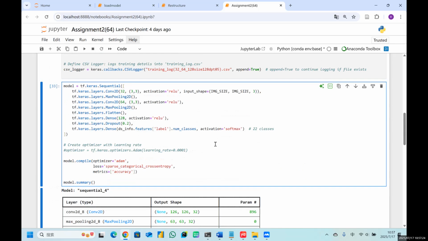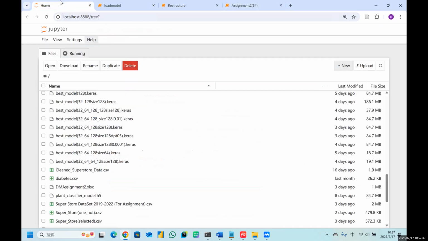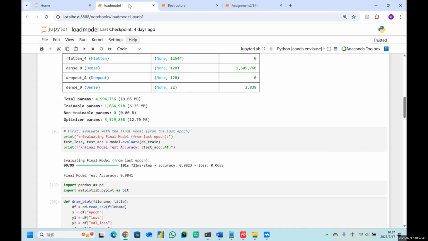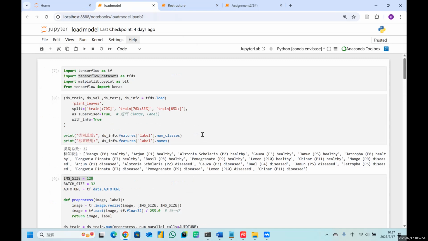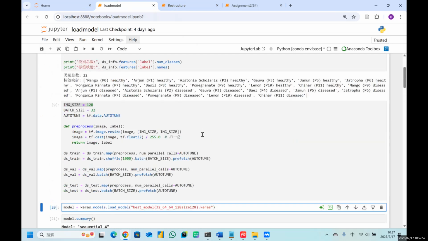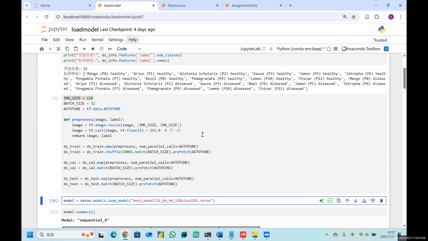And after training is completed, the best model under the different hyperparameters will be saved here. You can see there are all of the different models with different hyperparameters. And different models can be evaluated by methods such as drawing the confusion matrix, and calculating and comparing accuracy, precision, recall, and F1 score.